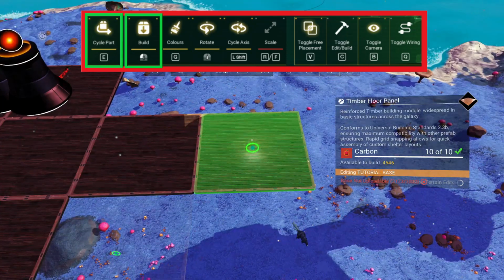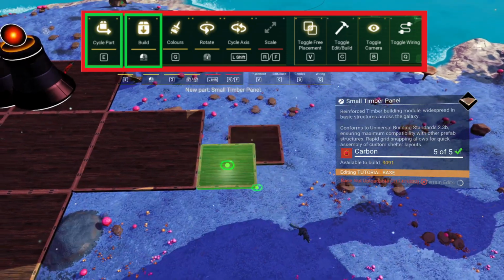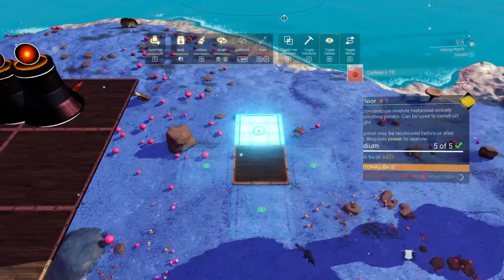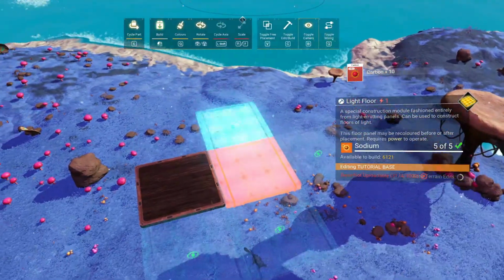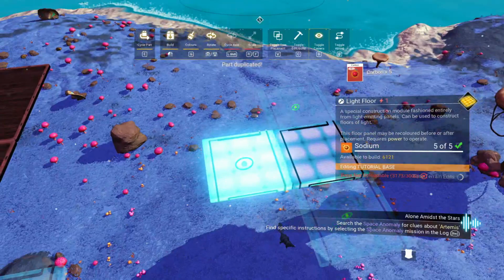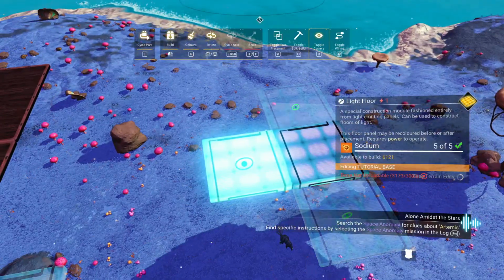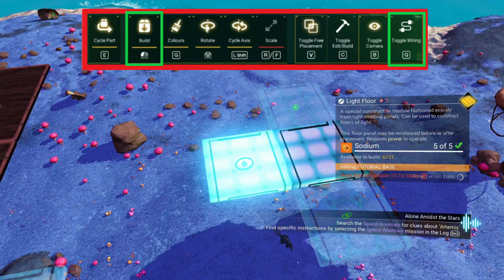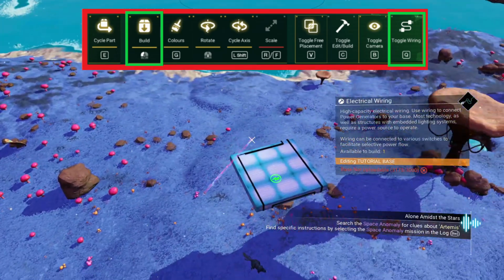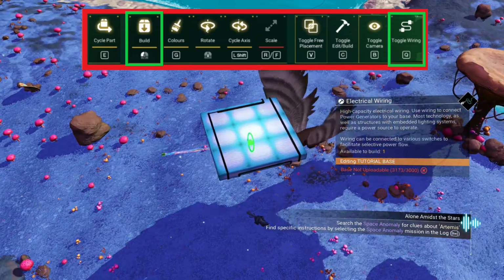And this time we're going to go from a large floor to a small floor like this. Then grab yourself a light floor, place it in this orientation, delete the small floor, duplicate the light floor, then reverse wire glitch from this position below it with the build button and the toggle wiring button at the same time. Connect the wire that you've created to the light box.